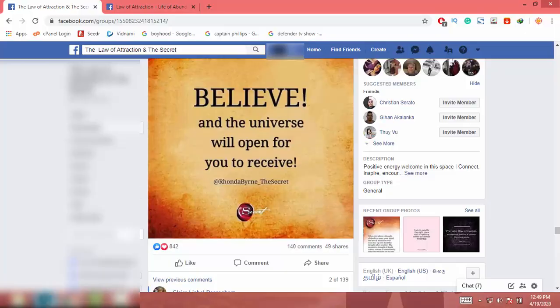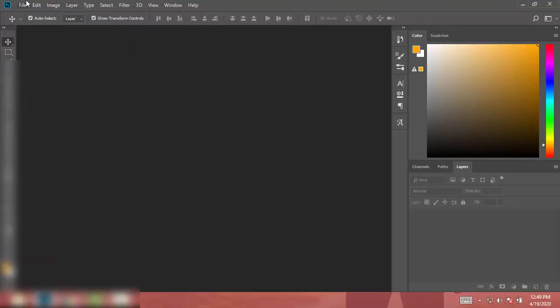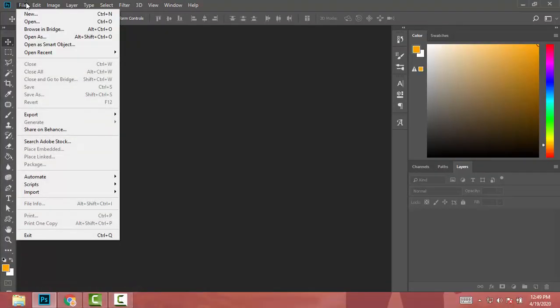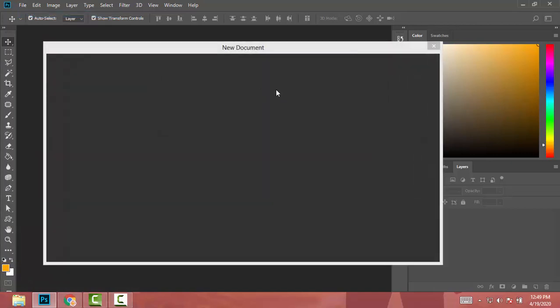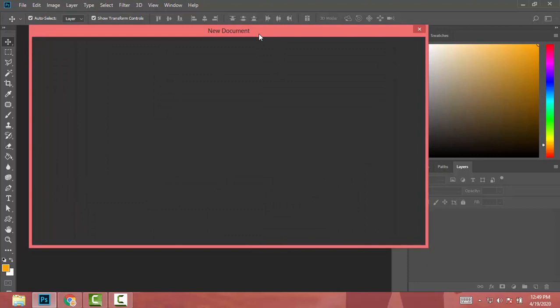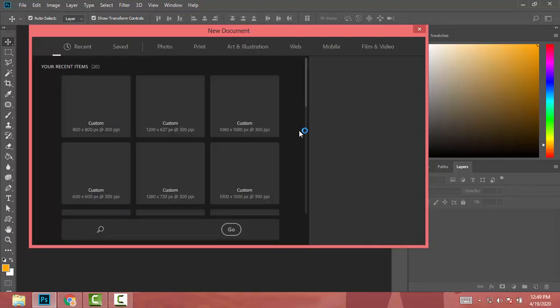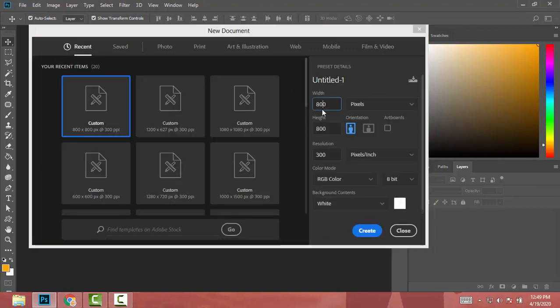After that go to Photoshop. I use Photoshop, but you can use Canva or something like that. Click on New, choose the Facebook post size. I will create it at 1000 by 1000, with a resolution of 300, and create it.